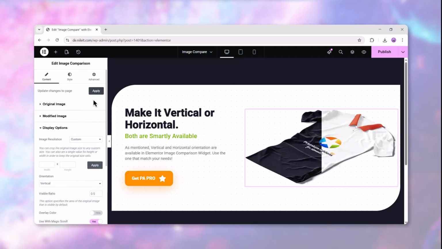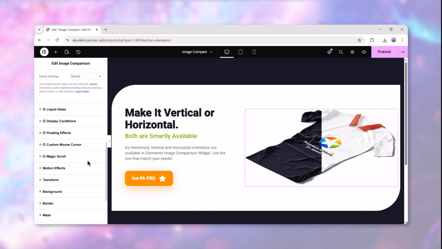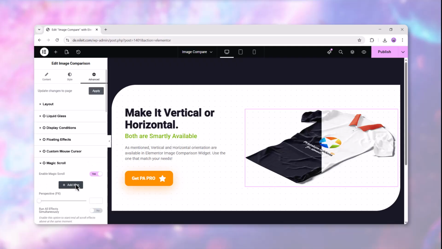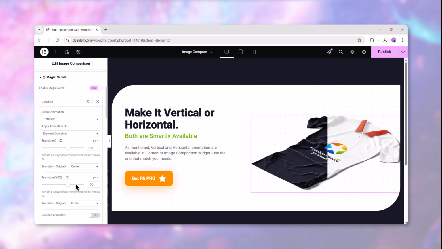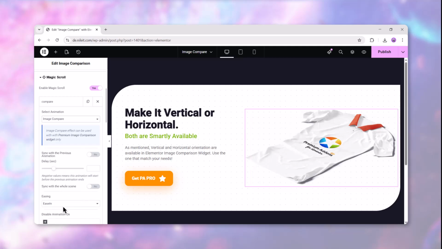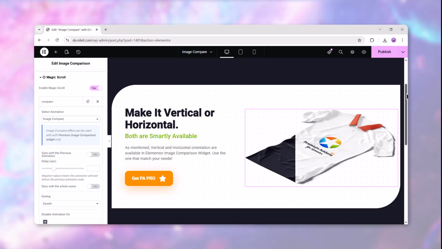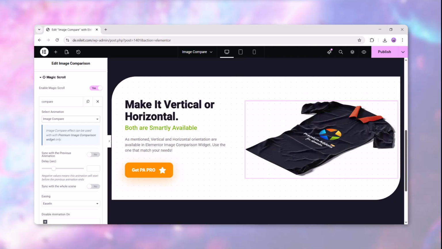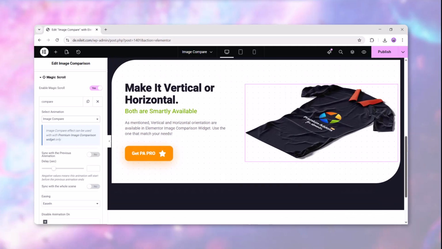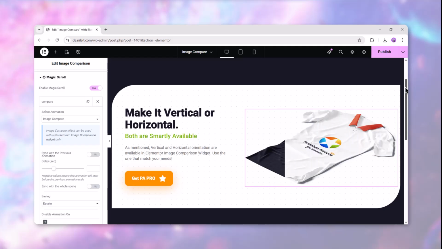Next, go to Advanced tab, open Magic Scroll, enable it, and add a new item. From the animation list, choose Image Compare. Now, as the user scrolls, the comparison handle moves automatically, staying perfectly in sync with the scroll and keeping everything smooth and natural. And that's a wrap for more Magic Group.